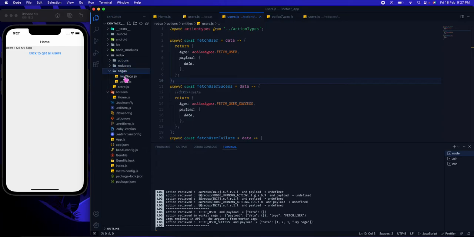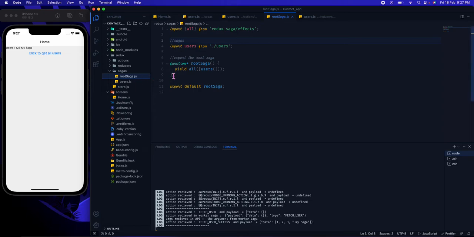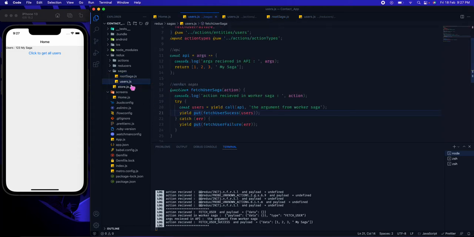Now coming to sagas. In sagas, we have root saga, which is analogous to root reducer. So root saga and users, products, and all. In users we will have all the asynchronous actions related to users. In product saga we will have all the asynchronous actions related to products.